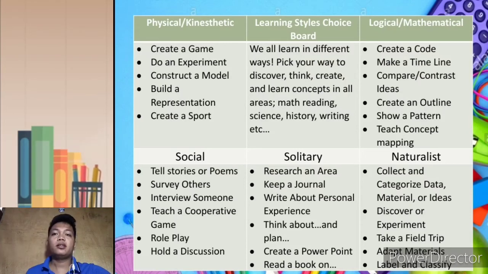In social, tell stories or poems, survey others, interview someone, teach a cooperative game, role play, hold a discussion. In solitary, research an area, keep a journal, write about personal experience, think about and plan, create a PowerPoint, read a book. In naturalist, collect and categorize data, materials, or ideas. Discover or experiment, take a field trip, adapt materials, label, and classify.